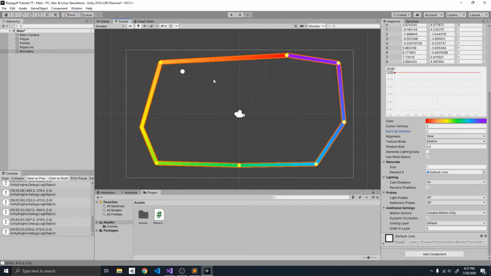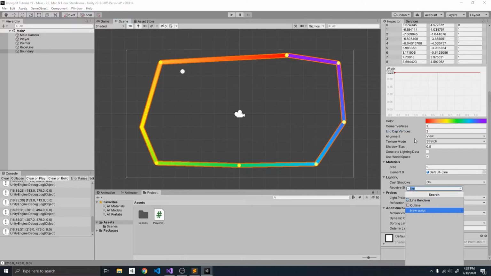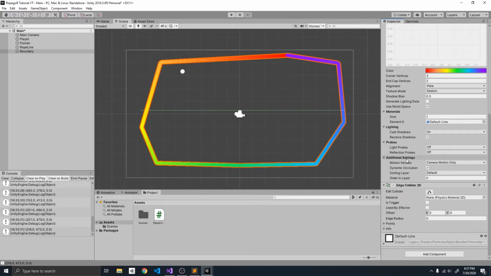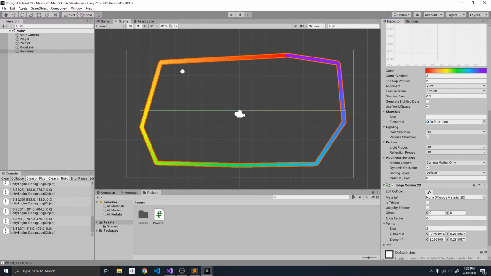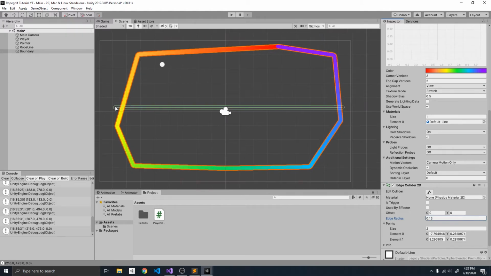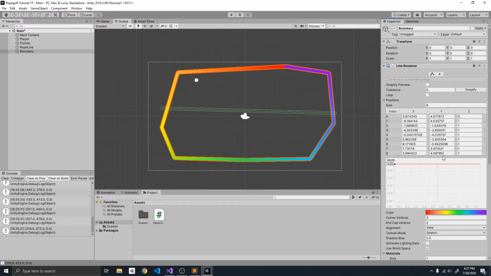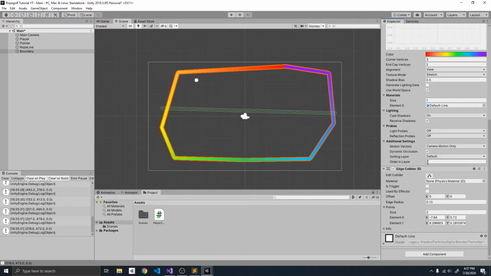Okay, so for it to collide with this line, it also needs a collider. So this boundary is gonna need an edge collider 2D. And then here, for the edge radius, it's gonna be 0.13. As you can see, you can actually see it right here. And you can even move these points around, just like how the line renderer works. But the only problem with this is that you have to copy each and every point from the line to this edge collider.